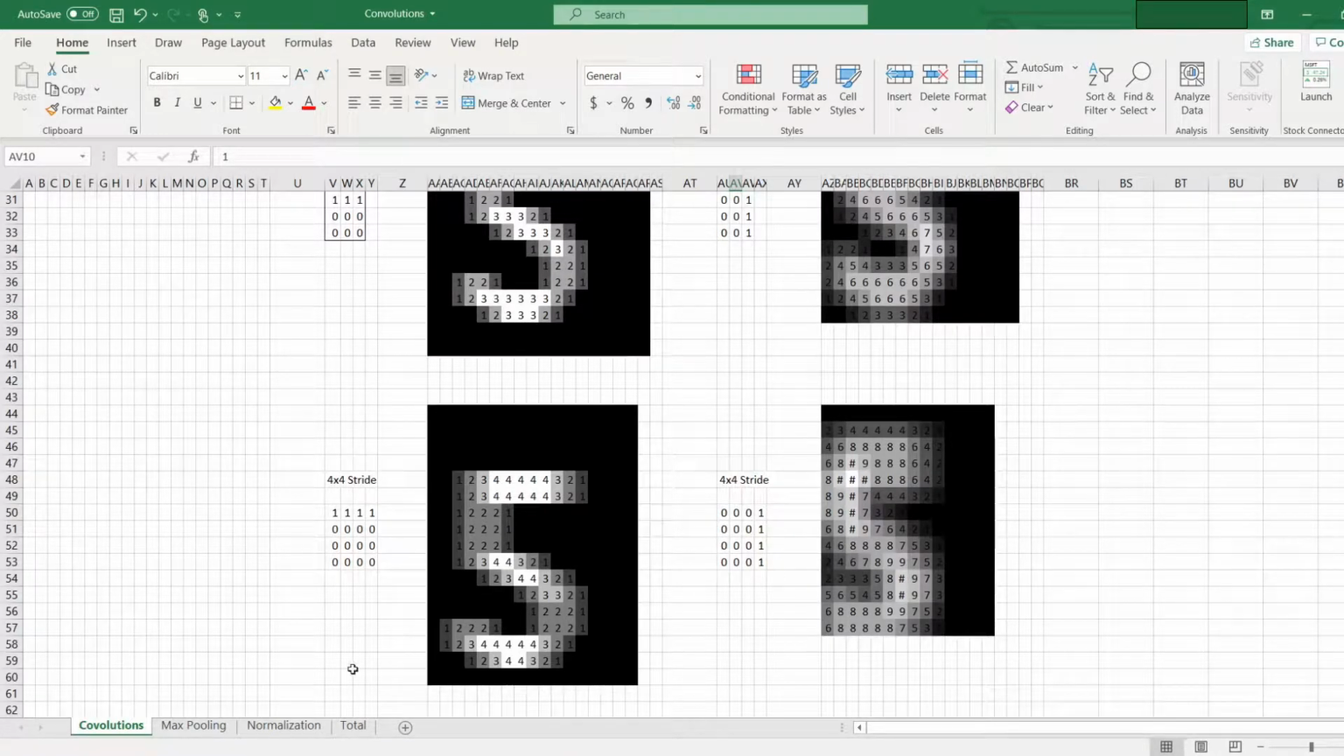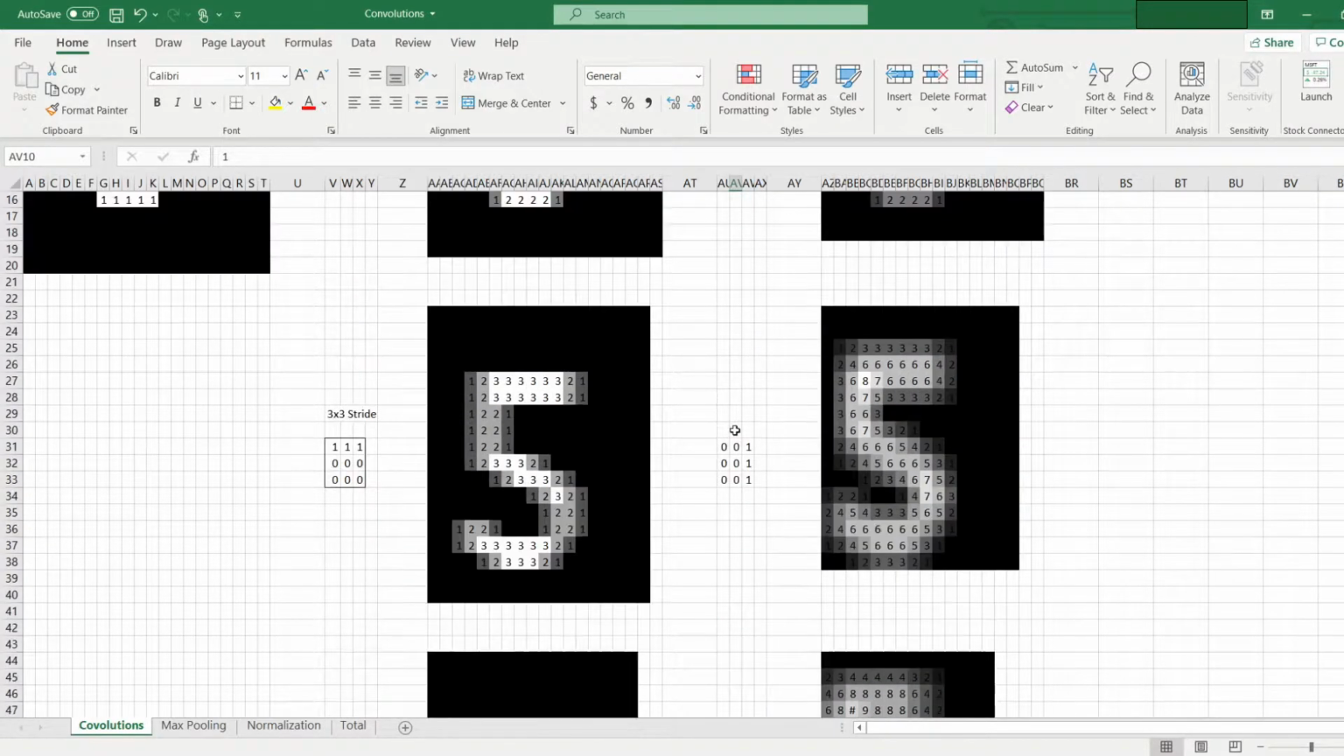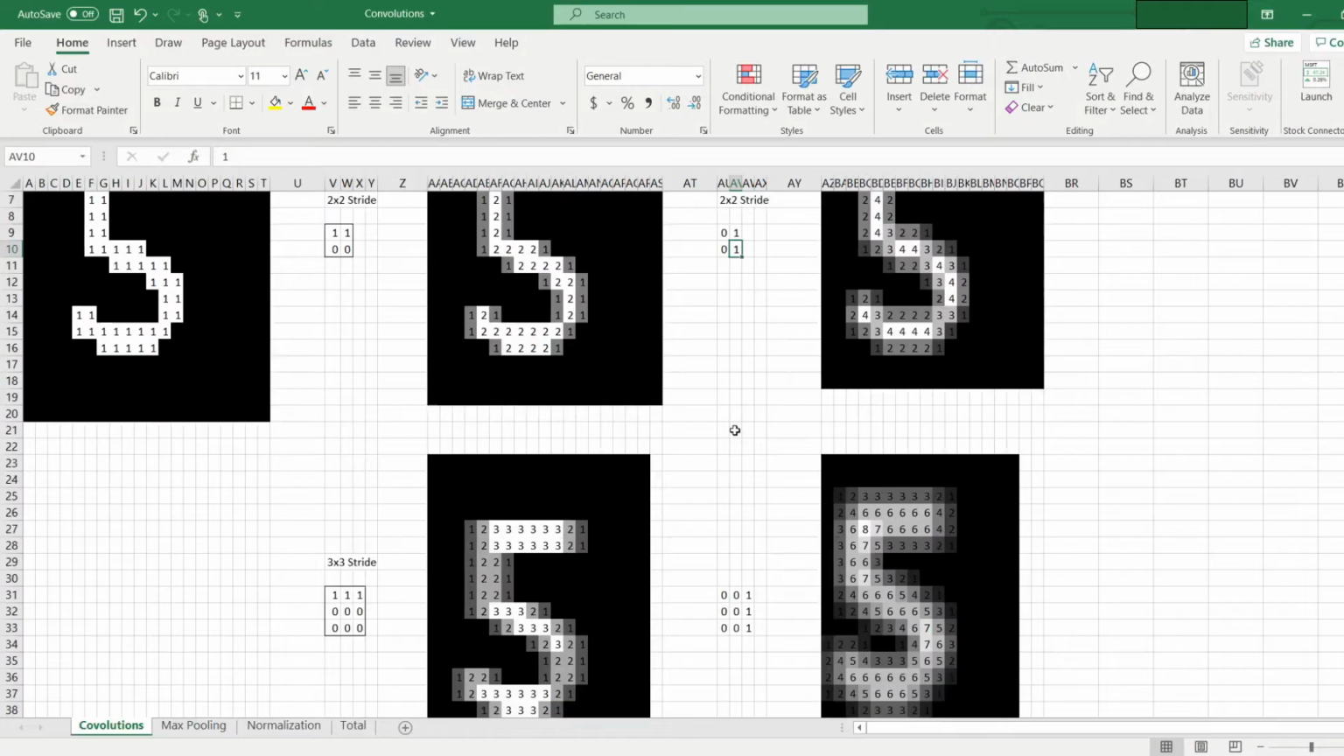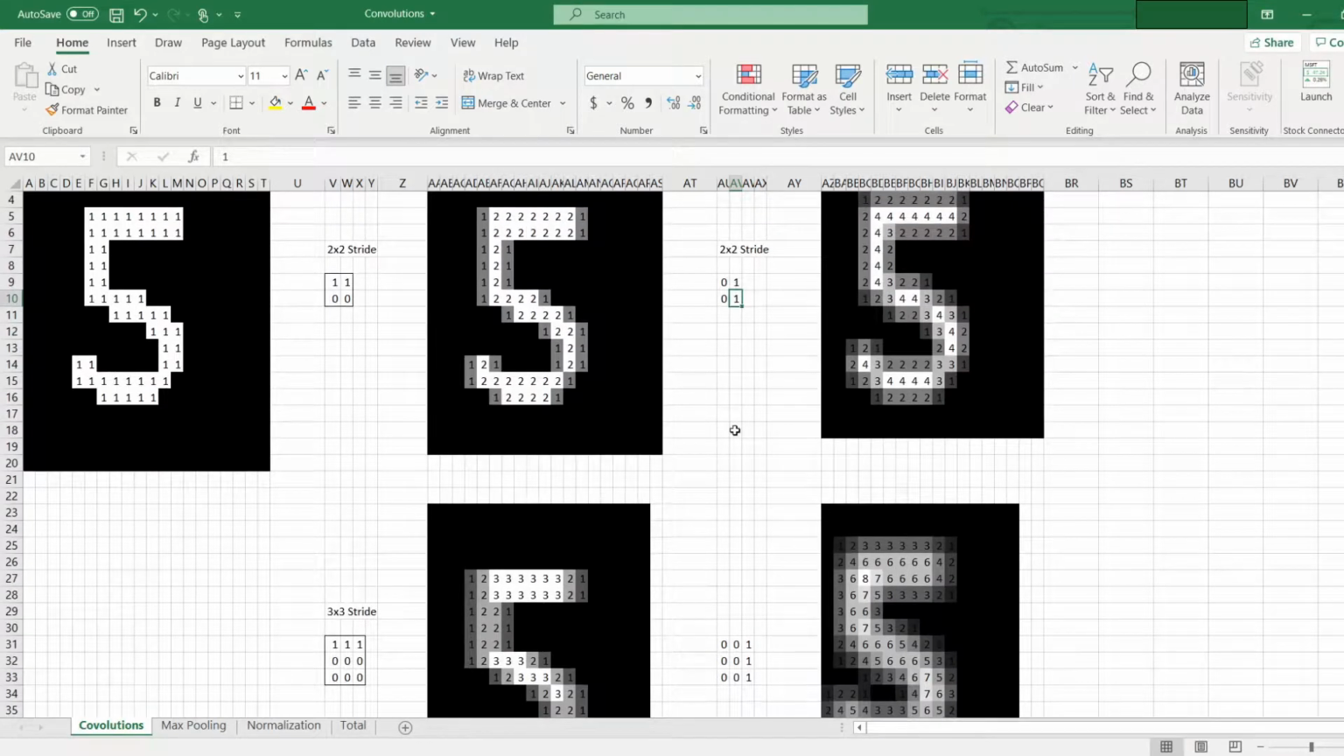However, if we use things like max pooling and batch normalization, that should allow these features to extract a little easier. And we'll be going over those in our next videos.